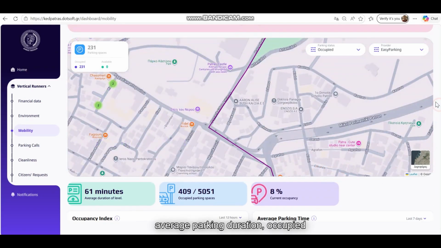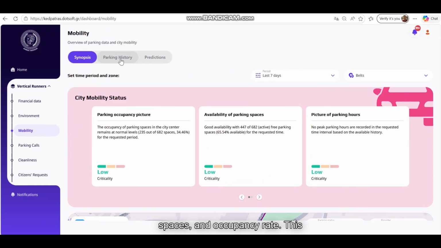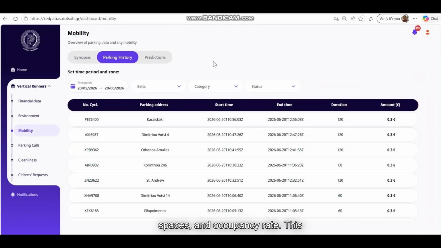Next, in the Parking History tab, the user can see detailed parking records. The table displays information such as vehicle plate number, parking address, start time, end time, duration, and amount.